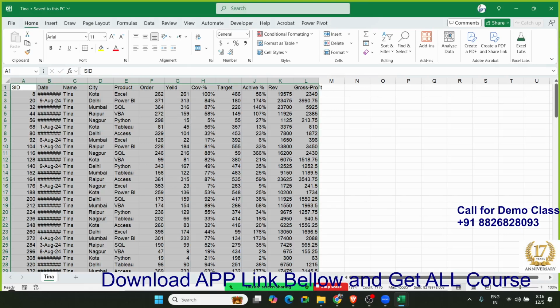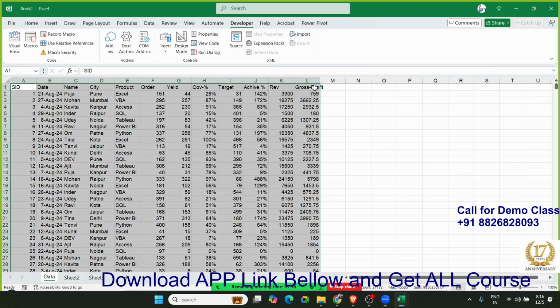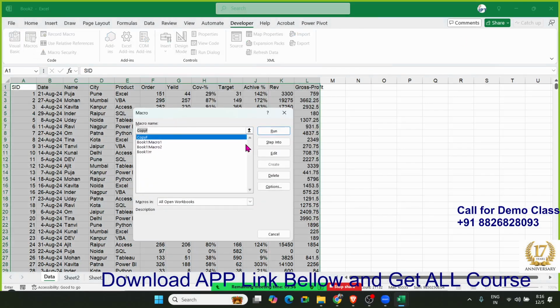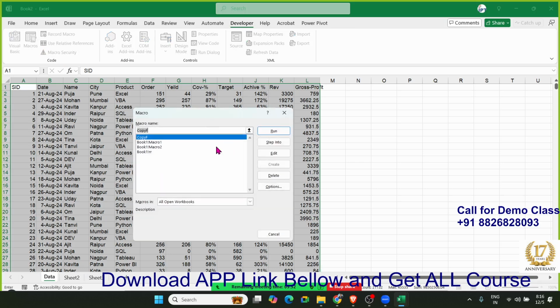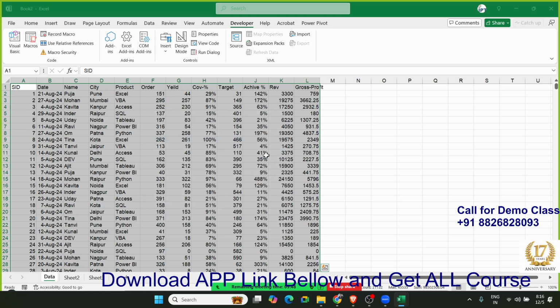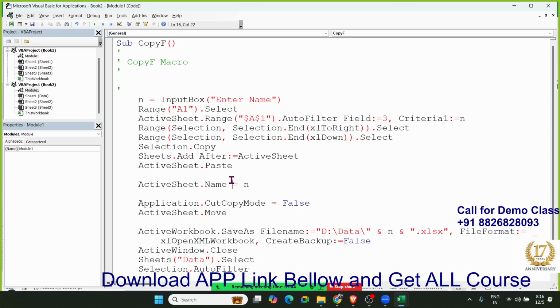Only Tina data is there. So with recording a macro, we wrote this. We recorded the macro. After that, we deleted some unnecessary code. We changed the code. We gave the input box, and this n applies the filter where we required Ajit. Say n here, n here, n here.